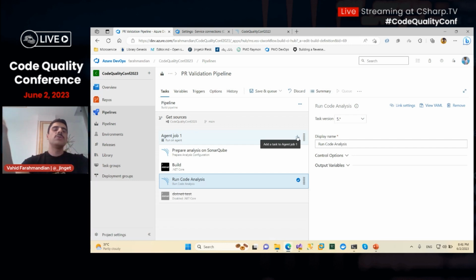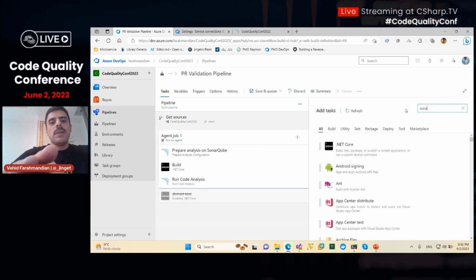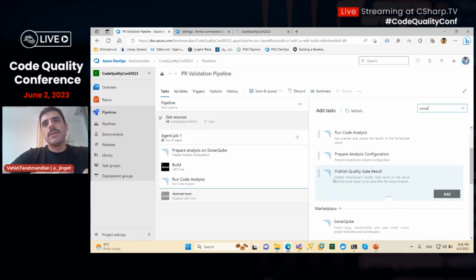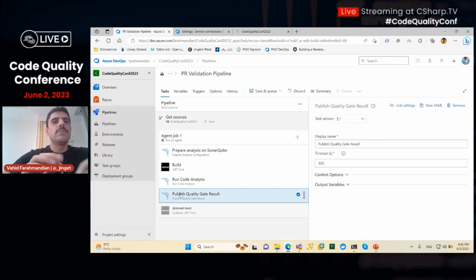If you do not need to publish your SonarQube results into your build pipeline, you do not need to add this task. You can omit it from your pipeline. But let's add it to our pipeline and see what its impact is. Publish quality gate result. I'm going to add it to my pipeline.